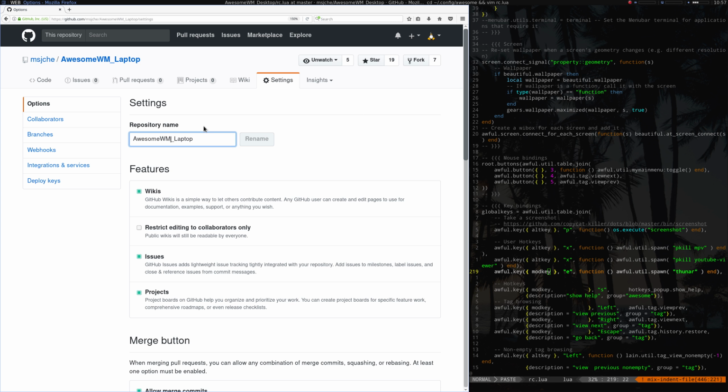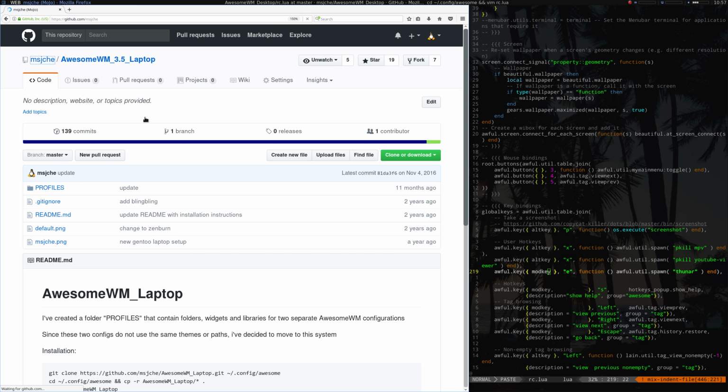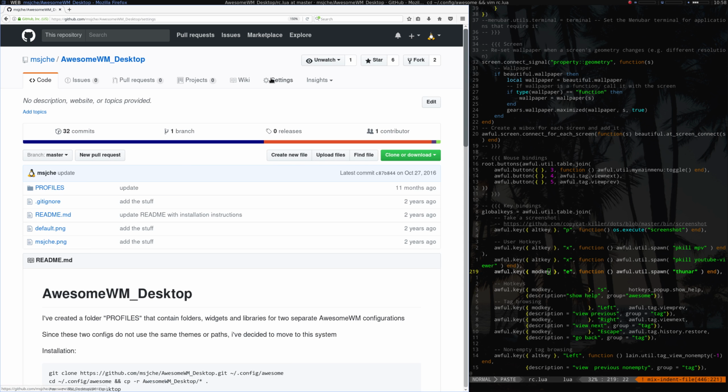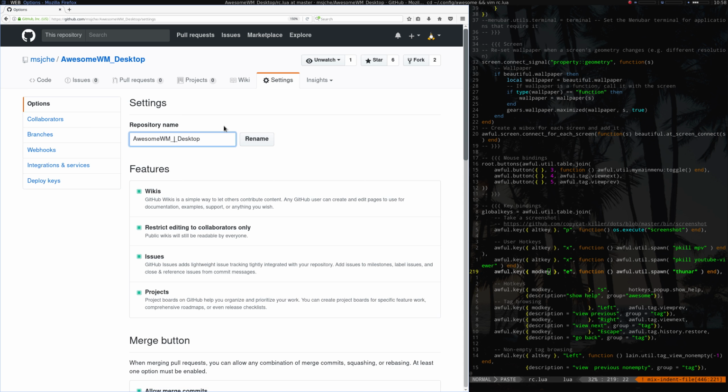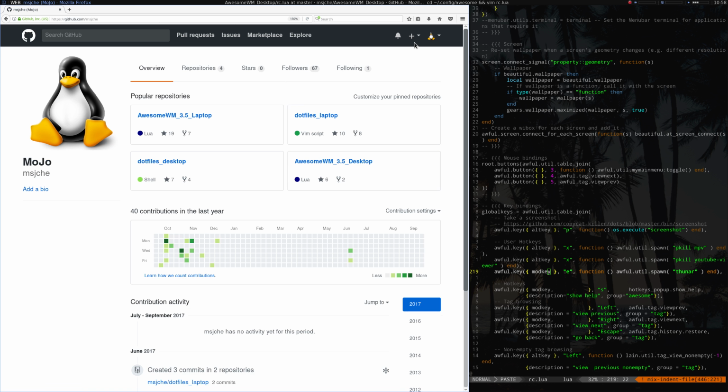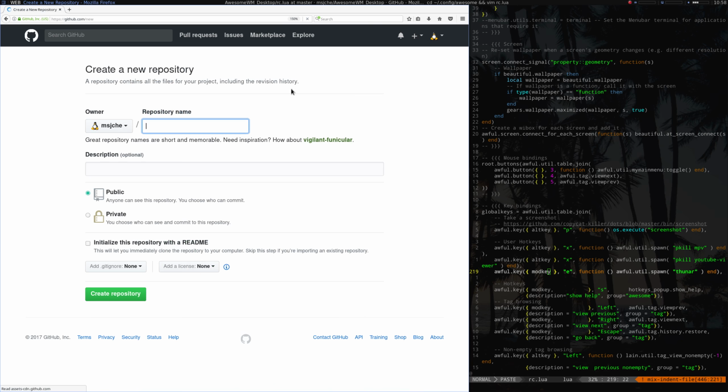Rename, and go back here. And settings, rename it. Go back here, and how do we do this? We add a repo, yeah, new repo. Awesome for desktop, public. Yeah, sure, why not? Create repository.